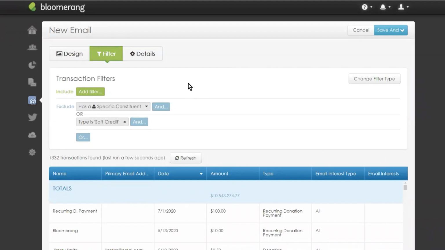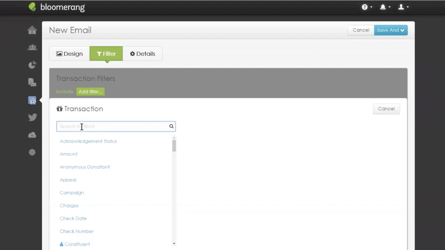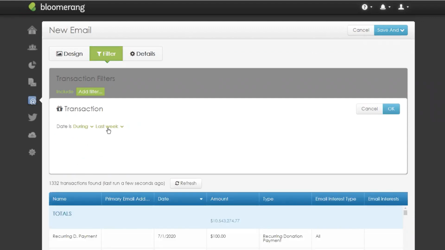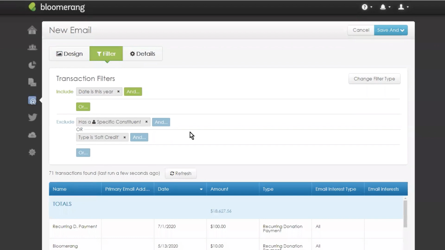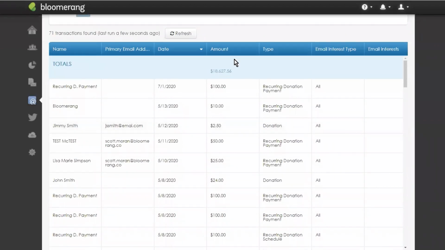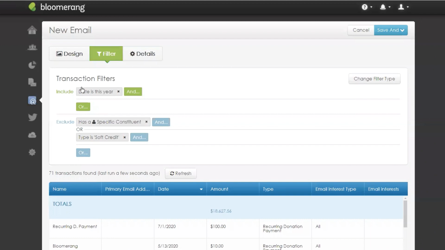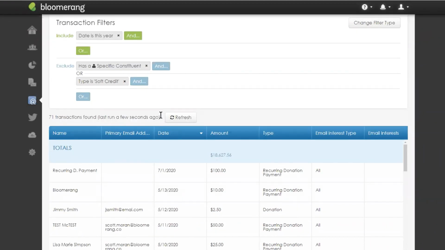donation. But if you were to send a mass email, just so we can see what filters look like, I could click add filter. And let's say I only want to see donations from this year. So I could look up date, and I could change last week to this year. Click OK, so you can see my filter right here, and that's going to refresh my results and go from 1,300 to, looks like I have about 71 that were created this year. And I could add other include filters or exclude filters to really narrow down the list of transactions I'm wanting to acknowledge.